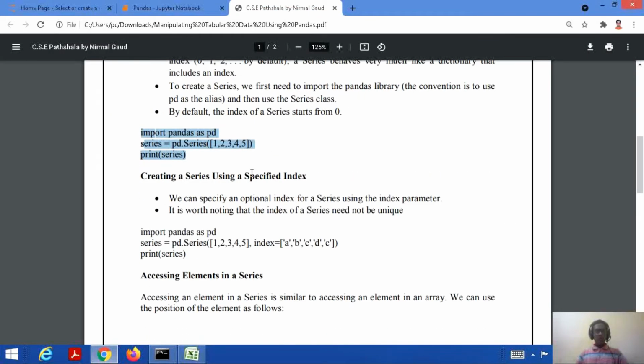We can also create a series using a specified index. As we have seen, by default the index of the series starts from 0, but if you want to specify an index from our side, we can do that too. An optional index is available for the series using the index parameter. It is worth noting that the index of a series need not be unique.